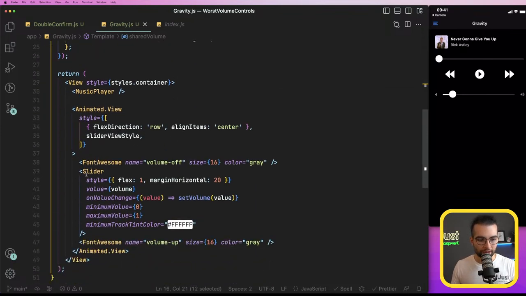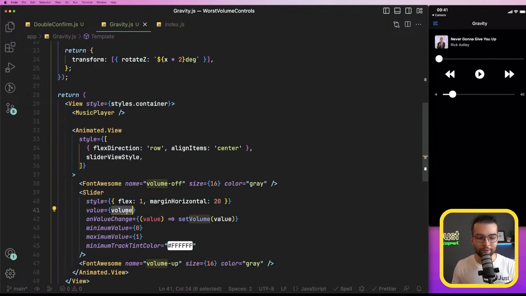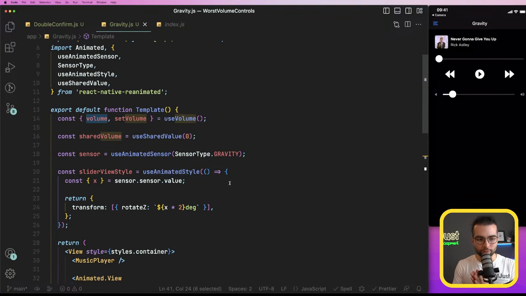Now we need to hook the value of our slider to our shared value that we define here. We can no longer work with state here because the value of this variable is going to be controlled and updated based on the sensor on the UI thread. So on this thread, we should work with shared values to take advantage of performance benefits. That's why instead of working with a volume and set volume, which is a React state, we're gonna work with a shared volume, which is a shared value. And this one can be accessed both from the JavaScript thread and from the UI thread.